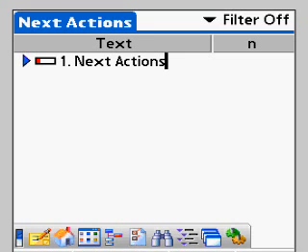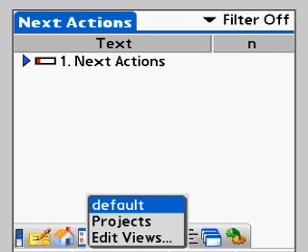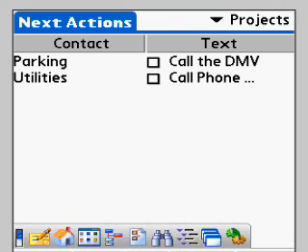So instead of doing two steps of selecting the filter and then selecting the view, I'm just going to select the view, because the view allows you to associate a filter with it so that it automatically pops up. So when I click on projects, it's automatically going to pick the projects filter, and there you have your list of next action projects along with your next actions.